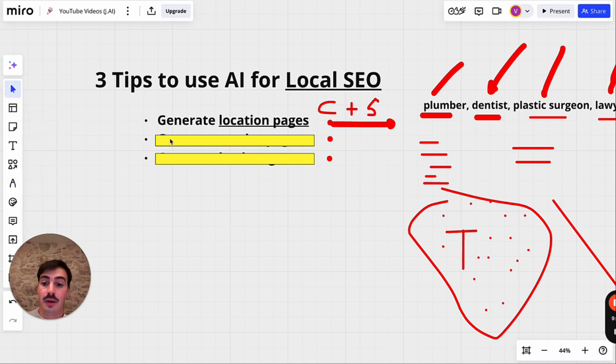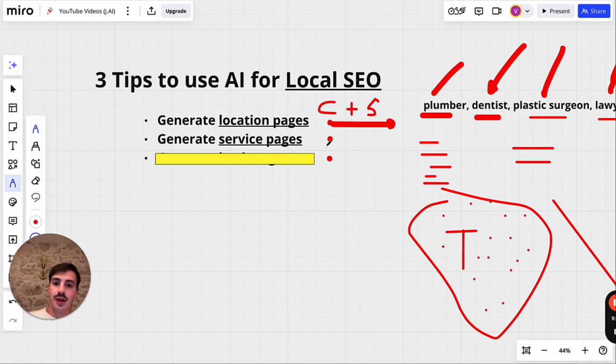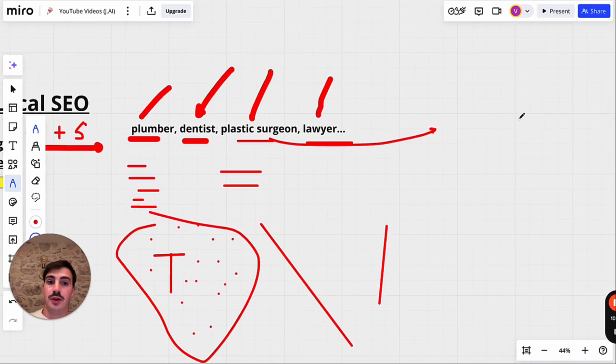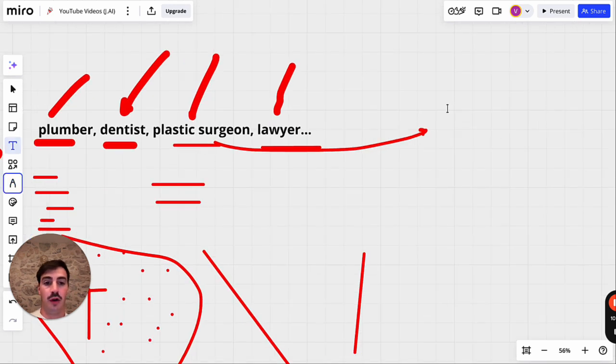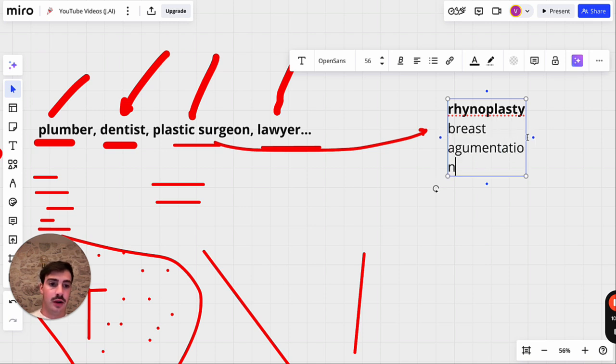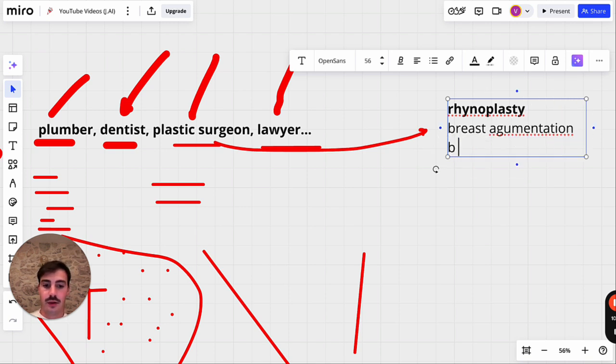Now, the second tip is similar to the first one, which is to generate service pages. In the same way I just used the AI to generate location-based pages, you can do the same thing for service-based pages. For example, for a plastic surgeon, you want to have a bunch of pages on your site for your services. For example, you offer rhinoplasty, you offer breast augmentation, you offer breast reductions, right?